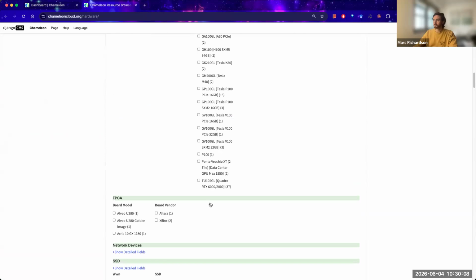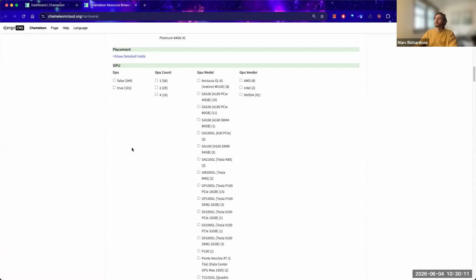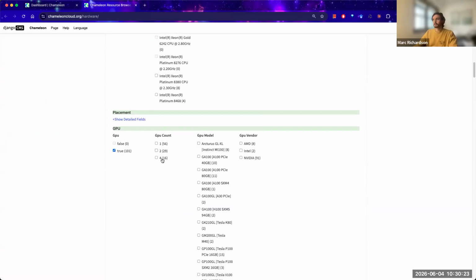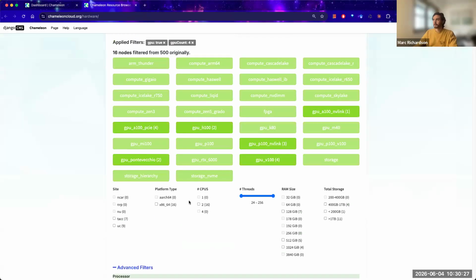One thing that might be useful, for instance, is if you need a GPU, you can come down here and click on this GPU true. And then let's say I need 4 GPUs, then I can click on this GPU count filter. When I scroll back up here, I'll be able to see all the nodes that Chameleon has that meet these criteria. So looks like I have quite a few options.